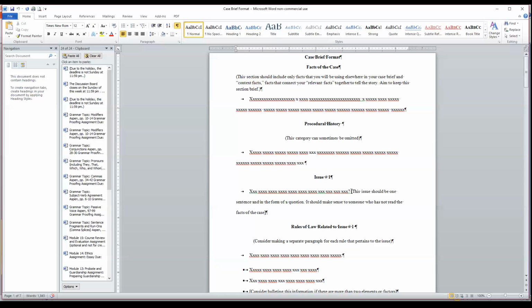So for example, let's imagine a dog bite case. Let's say in this particular case, the plaintiff was bitten by the dog. He was a police officer responding to a police call. He entered the backyard, a dog bit him, and he sues the dog owner. You could say, as your issue, can plaintiff successfully sue the dog owner for his dog bite? That is the issue in the case, and it is written as a question.